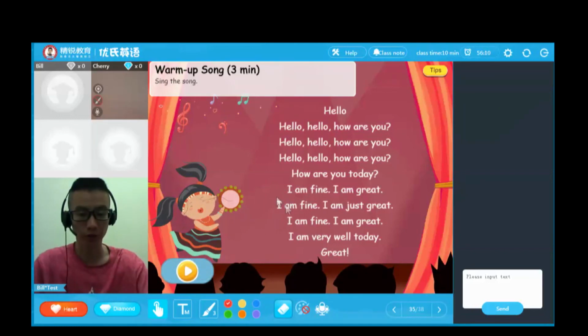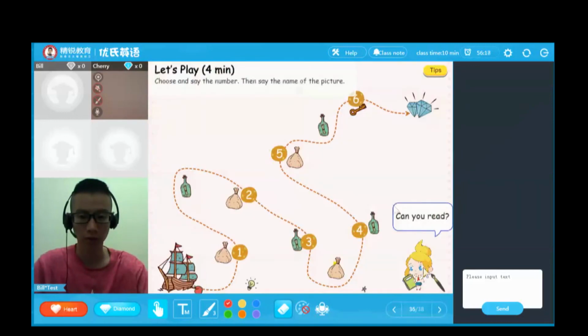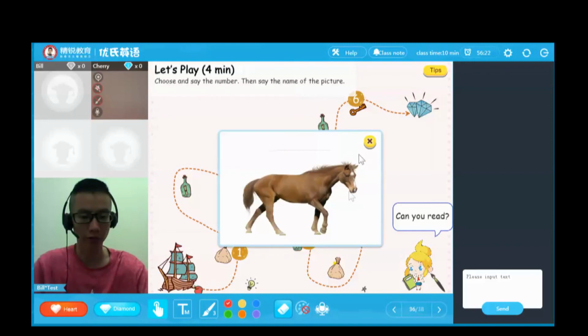Usually we will put the music on the first few pages of each different material. You can use the music to warm up the kids. And for this one, you should click on the number first and say the words when you see the picture.